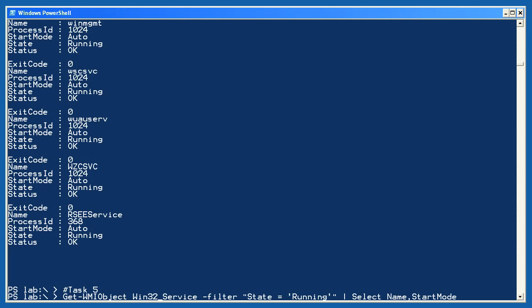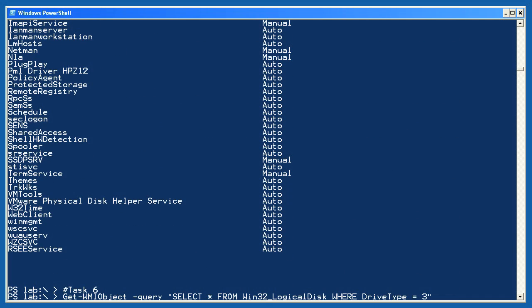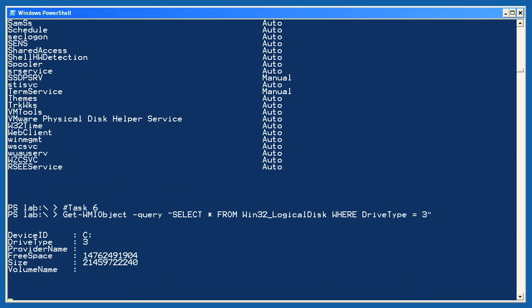For task 5, I started with the same command and piped the objects to Select-Object so that I could just get their name and their start mode. Now in task 6, I used a WQL query, selecting all of the Win32_LogicalDisk instances that have a DriveType of 3. You'll notice that this has the same effect as if I'd used the -Filter parameter, and you're free to use whichever of those syntaxes is easier for you to remember and use.